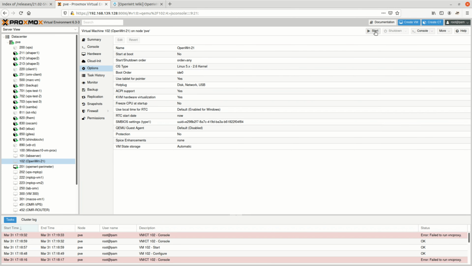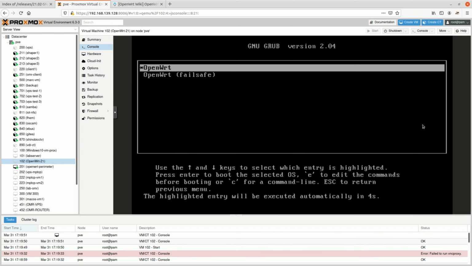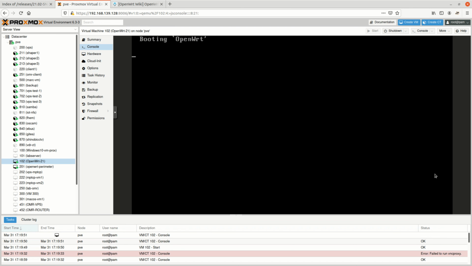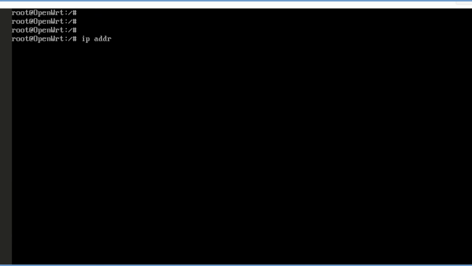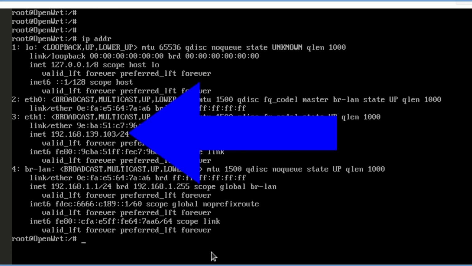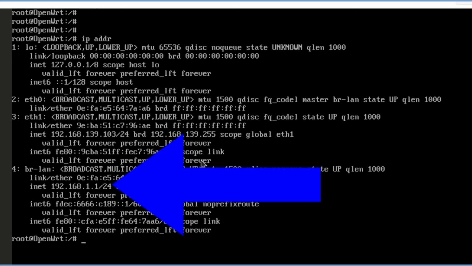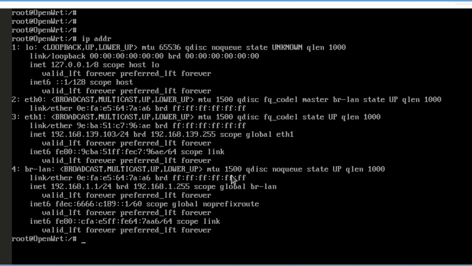Perfect. Once we click on Start in the upper right corner, we can then check the console of that VM and it should show GRUB coming up. Inside the console we can quickly check if the network adapters have been attached in the right order by typing ip addr. And what we should see is that the outbound WAN interface, which is eth1 in OpenWrt, has an IP address from your physical LAN, and that br-lan, which is the interface pointing towards the inside of our virtual network, has been given the 192.168.1.1 address.